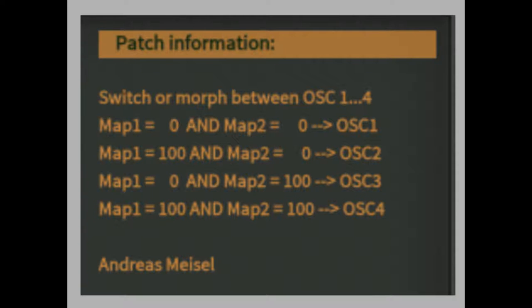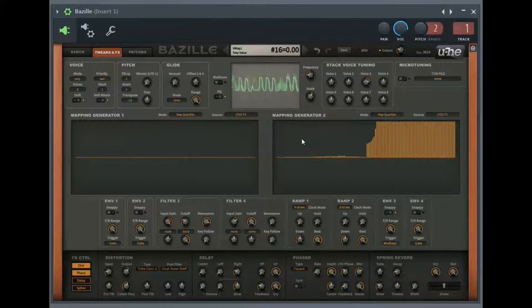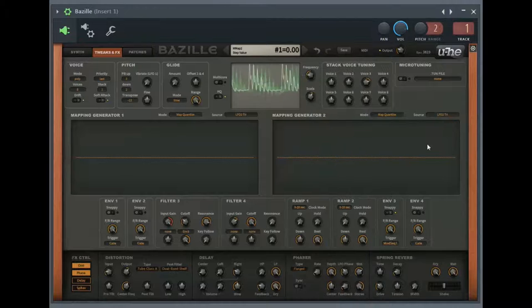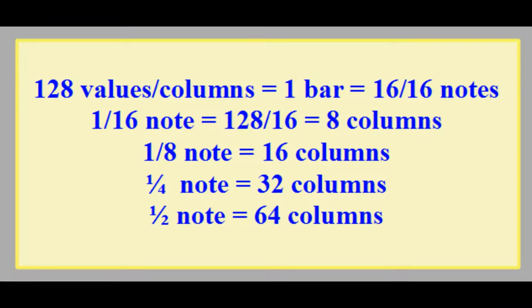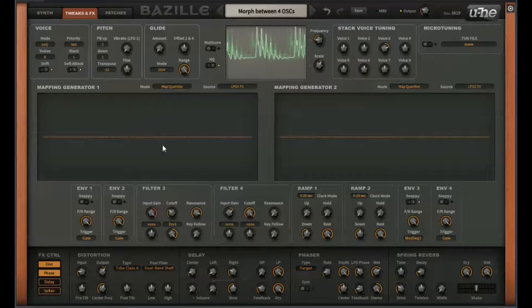All right, with the relationships, which we discussed earlier in this video and which are given in the patch information, we can start making rhythms of our own now. First, I set all values of the mapping generators to 0 using the reset function of the context menu. The context menu opens by right-clicking somewhere in the mapping generator window. According to what we have found out and what is written in the patch information, we hear only oscillator 1 now. Let me make a test first, before it comes to real rhythms.